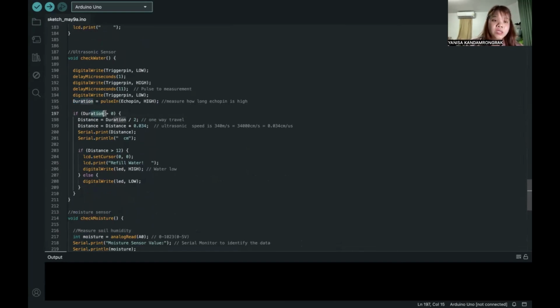If the duration is larger than 0, the distance is the duration divided by 2, because we want the one-way travel. The duration is when it goes and comes back, but we want only the one-way travel, so we divide by 2. And to calculate the distance, we multiply by the ultrasonic speed, which is 0.034 centimeters per microsecond. After it's done calculating, it will be printed on the serial monitor.